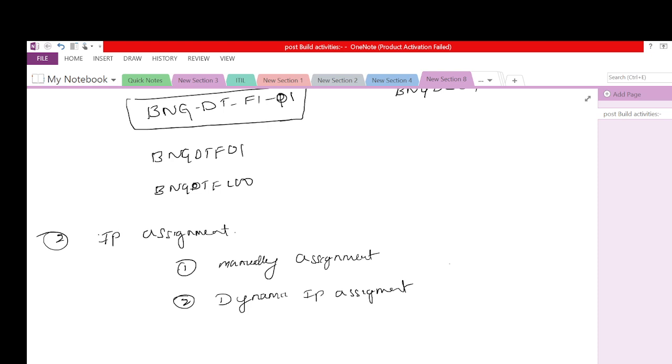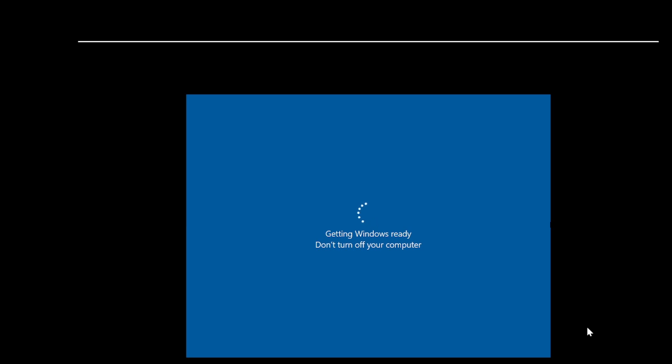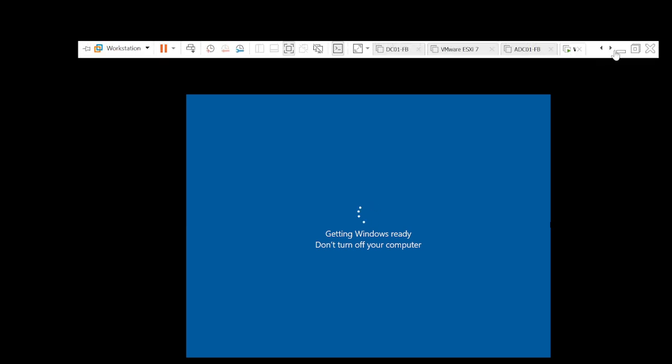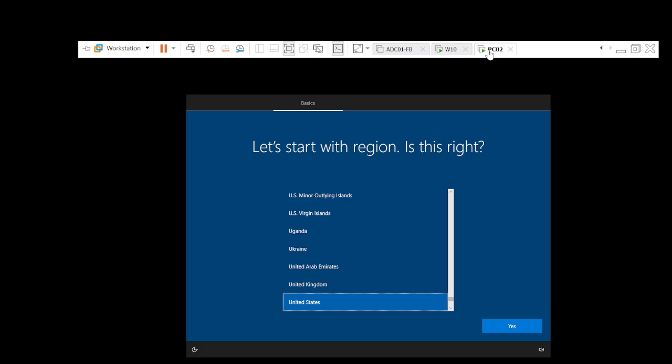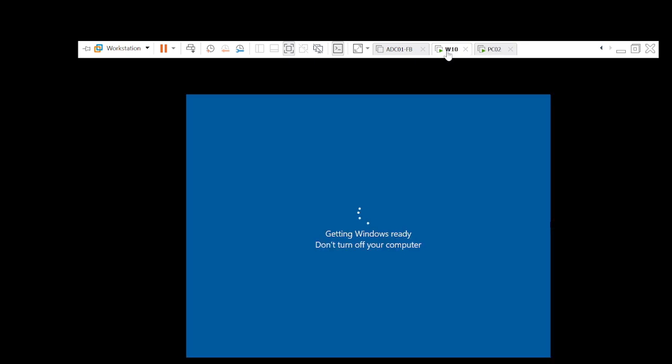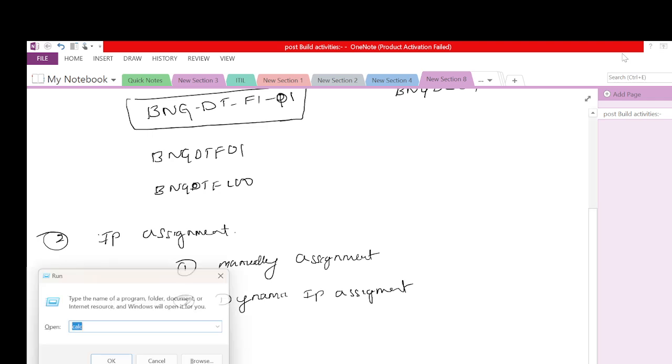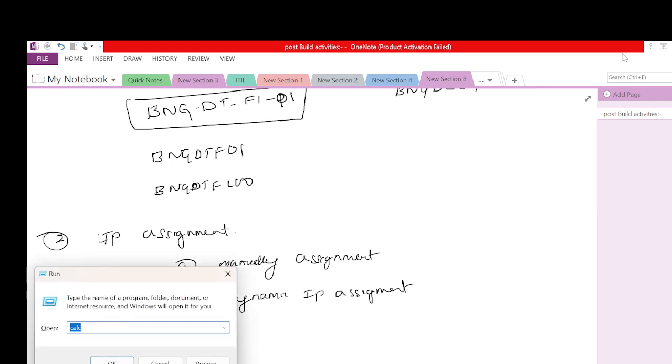Manual assignment is nothing but you manually go to the network interface card and add the IP address. Okay, the computer is restarting, it's still going on, so I'll take the other computer in the meantime. See, let me go to this PC, PC2. Let this get started. Let me show you on my local computer itself.